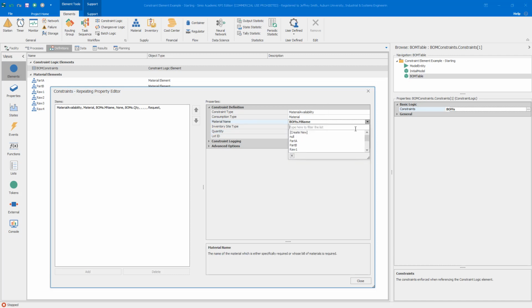Oops, do I have this something wrong here? Let's do this. BOMS component material. There we go. I used M name, and what I really want is the component material, not the name. That's the link material, the finished good. I want to have the component material.